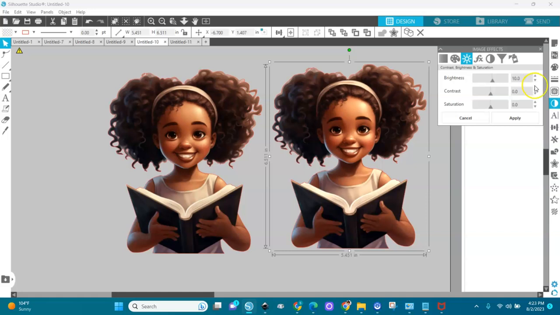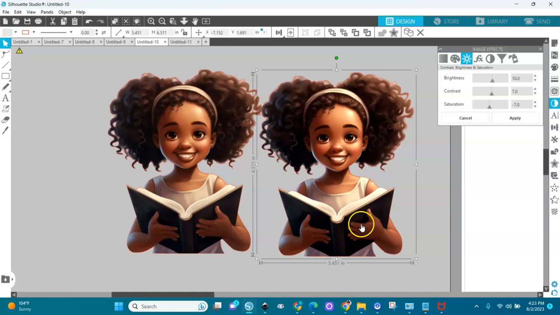A little bit brighter. More contrast. You can see that it's changing. And more saturation. You see that the color is a little bit lighter. You see, I love it. Oh, saturation, I went down. Let's go up with saturation. You see, it glows more. It's glowing more.